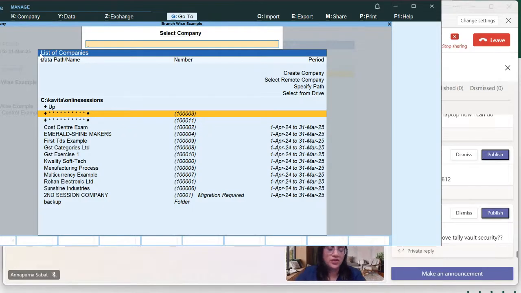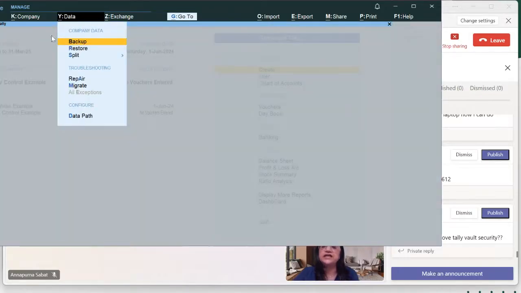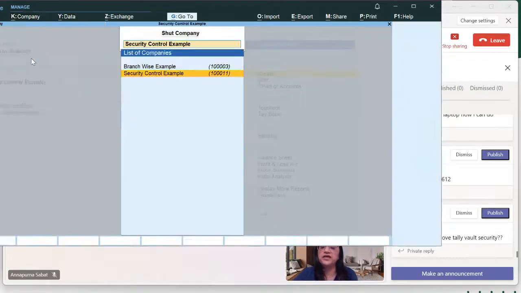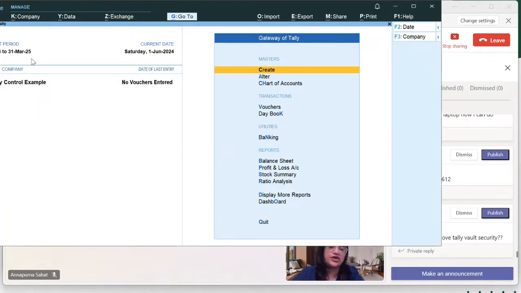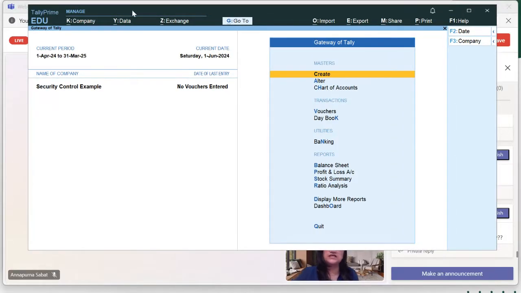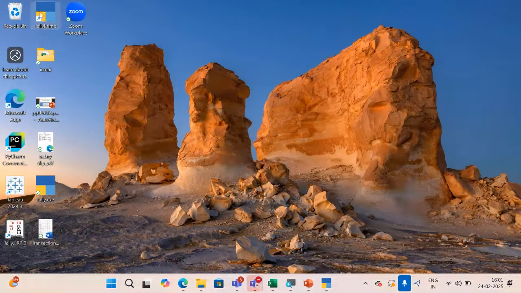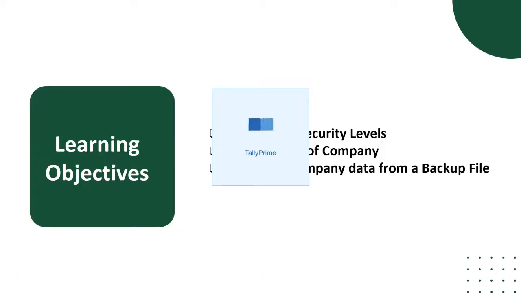Now, this is a company which I created, that is security example. Now I'm going to shut another company. Without wasting time, we should understand the security level. Suppose from another system, just assume this is my system one from where I'm working, this is the Tally. Now my friend or my colleague opens Tally from another system.